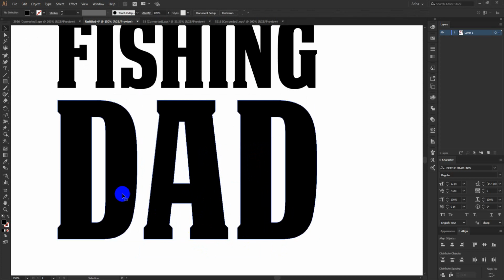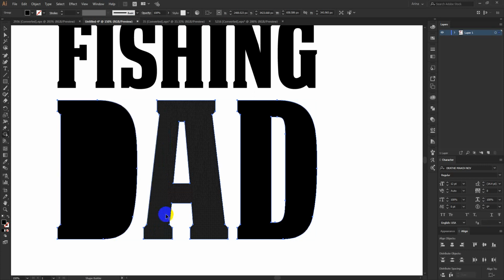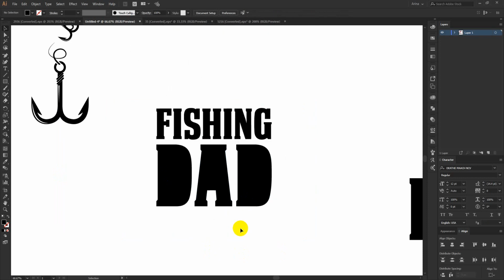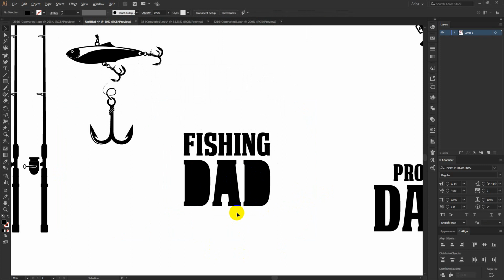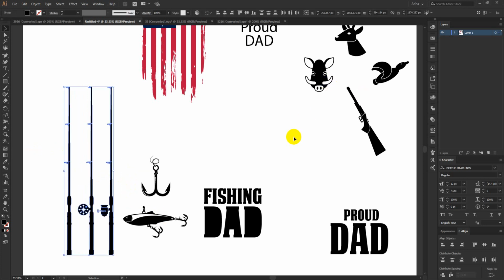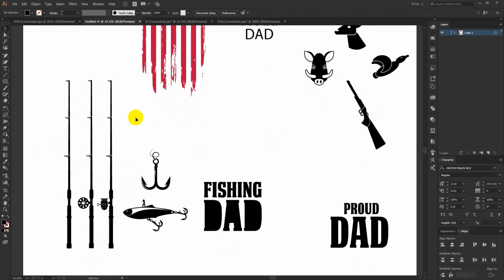Now I need to do some adjustment, like this one here. I want this D to be united like this, and then make that like that. Make the A also in one shape. Okay, so for a fishing t-shirt design I need to use some fishing elements. So I managed some vectors. These are for fishing, these are for hunting. You know how to get them, I have shown you many times.